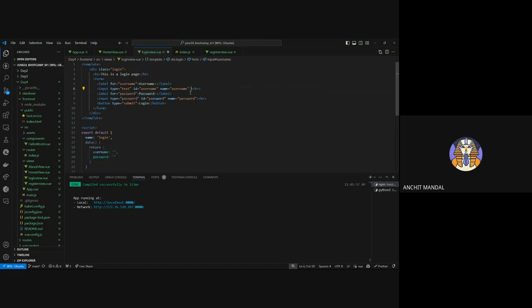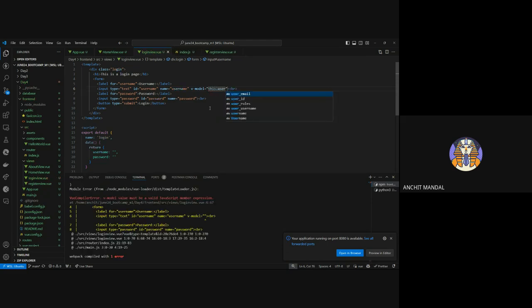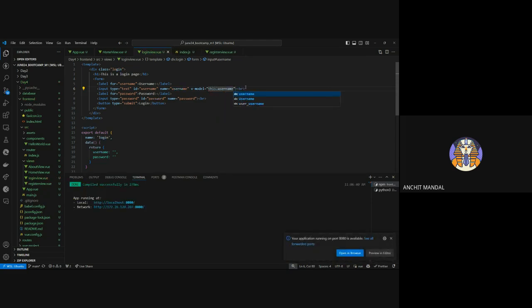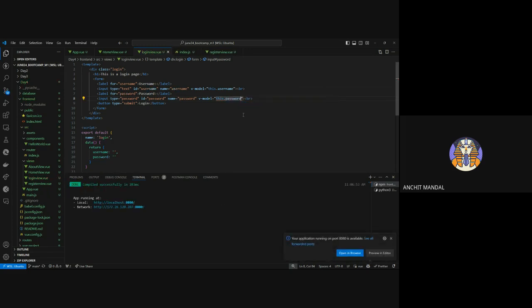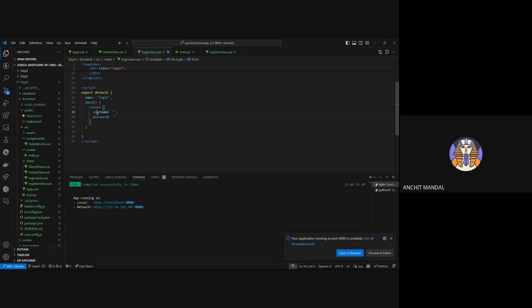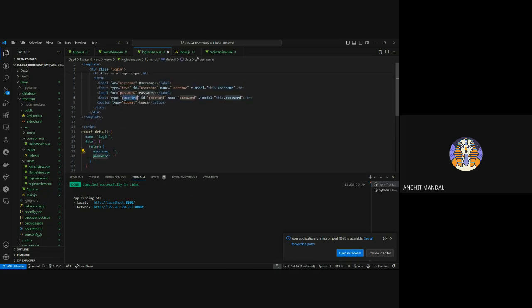So over here, if you remember v-model, right? I want to say v-model this.username, and for this one v-model this.password, yes, this.password. So what it will do is, if you write anything to this input tag, it will populate the username variable, and the same way for password. If you write any password, it will populate it over here.